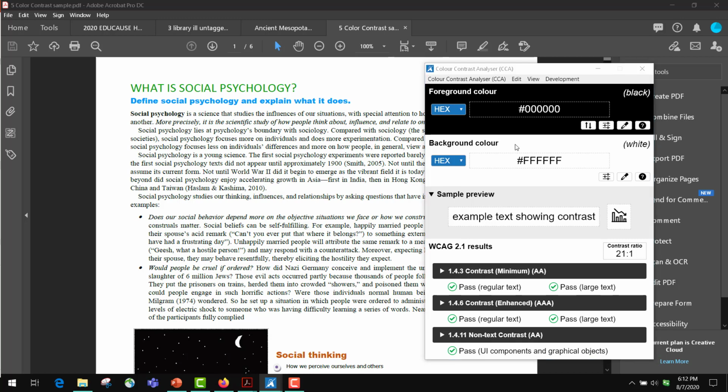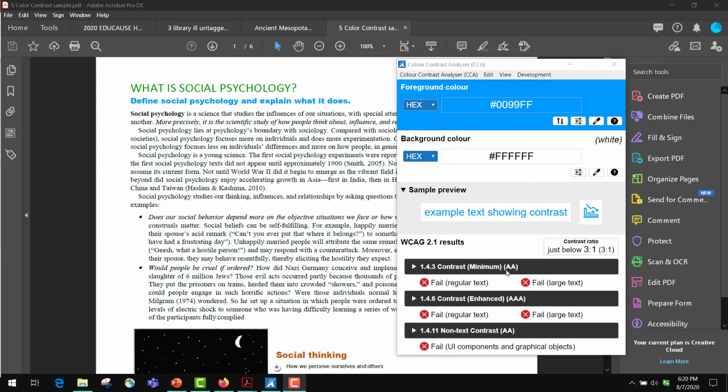So I'm going to click that and click on the background, and you see the background's white. And then I'm going to come to the foreground color, which is the color of the text. And so it gives me the results, and you can see that the color contrast has failed here for the blue color.